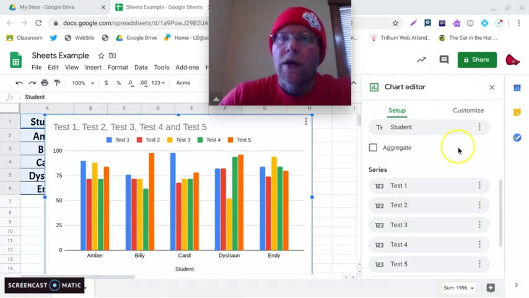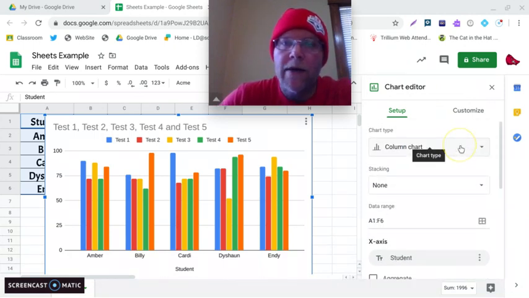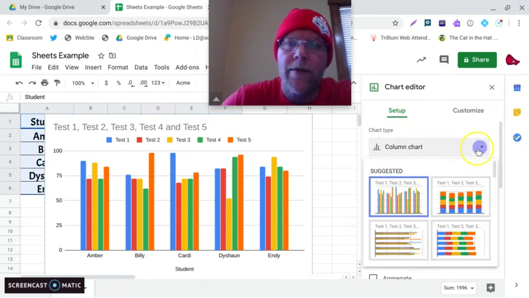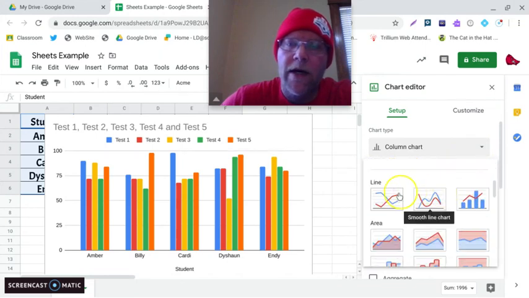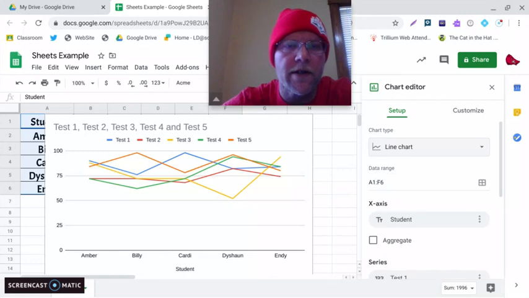Okay. So the first thing we want to look at, right at the top of the setup when this comes up, the chart editor, is the type of graph, the chart type. Okay. So I'm going to click on this here, and it suggests a bar graph, and that's fine, but I want to use a line graph here because I want to see how their test scores change over time. Okay. So when I click that, it changes the graph to look like this.